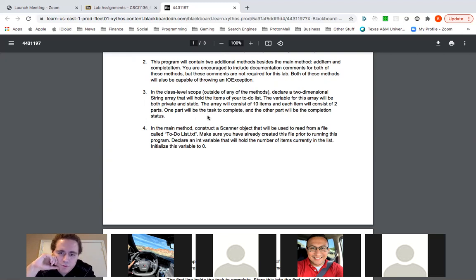This array will be both private and static. So in much the same way that your methods are public static, you want to make sure that this variable is private static. The array will consist of 10 items, and then each item will consist of 2 parts. So that's giving you both of the sizes for the two different dimensions of your 2D array.